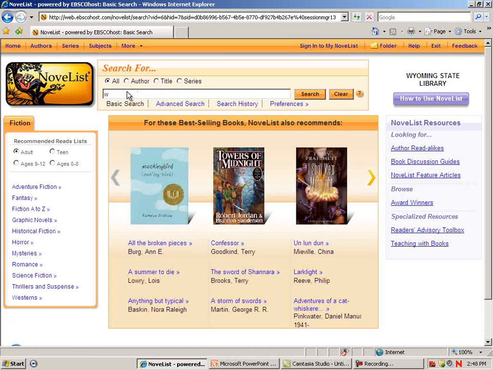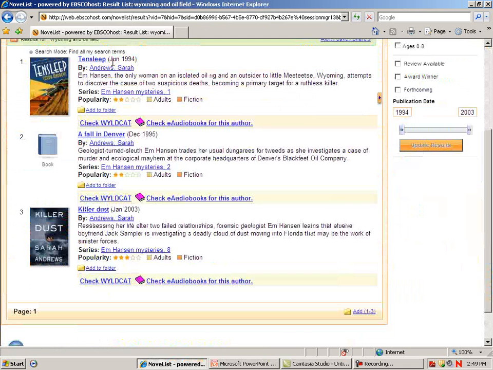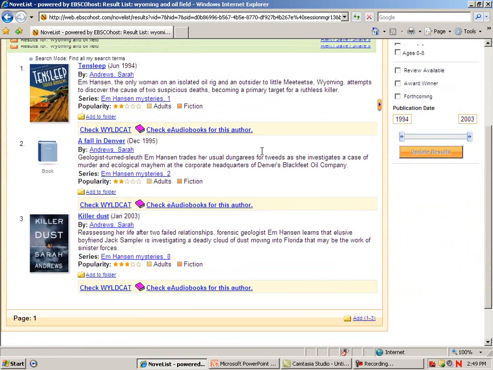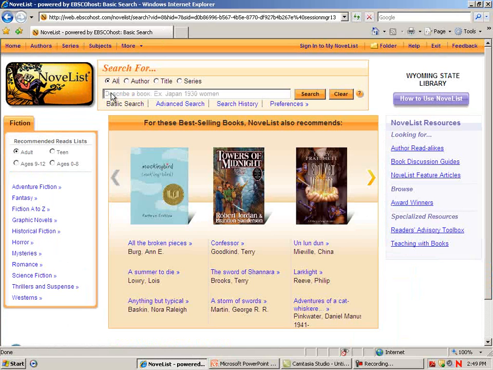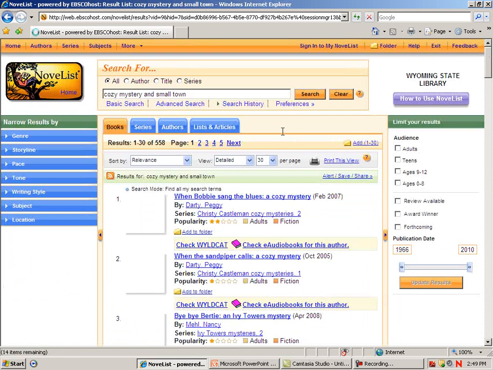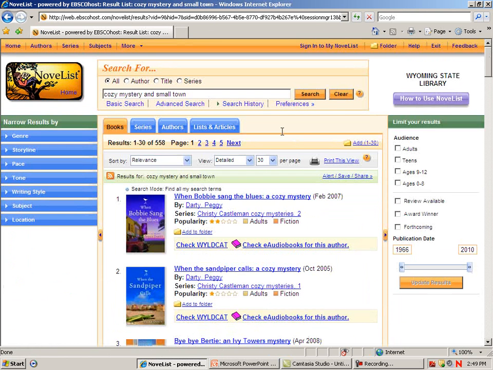I can also search for a place. For example, Wyoming oil field. And we can see that these are part of a series. I could search my character as well. Let's use some of their appeal terms. They'll look for cozy mystery and small town. All these terms can be found by interviewing the patron or the student, what they liked about the books they've read, the book they just read, or what they'd like to explore.